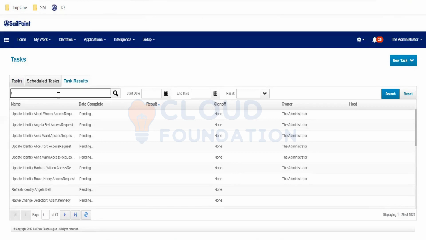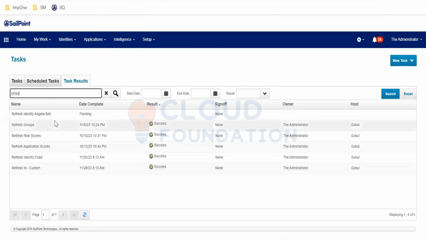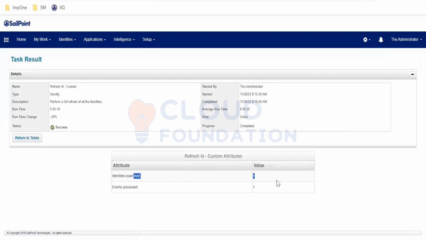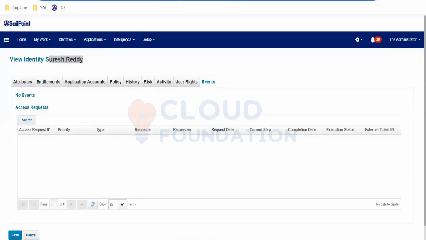For demonstration purposes, I am executing everything manually, because if I execute automatically, we have to wait for the particular time to arrive, correct? So I have executed the task called Refresh ID Custom. Only one identity examined and one event processed. Now go to the identity warehouse and refresh the same identity.